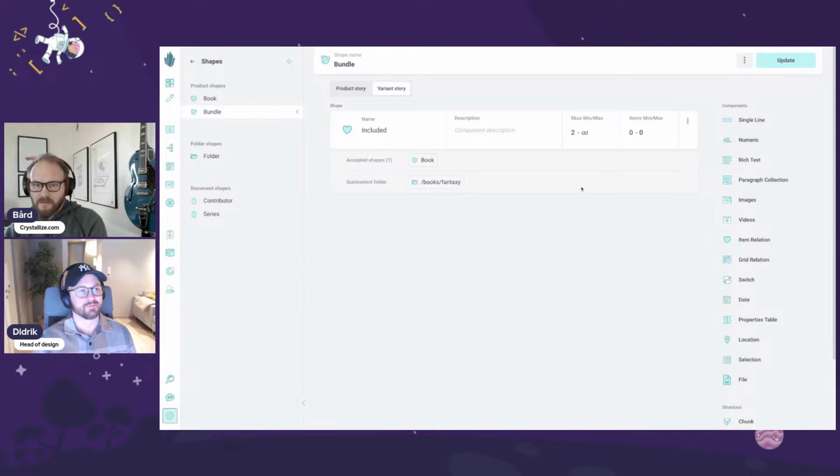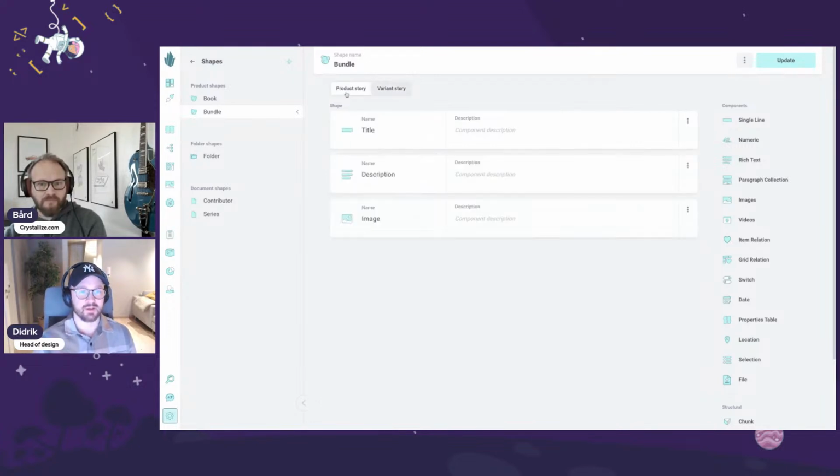Here we go. Good. So quite a simple shape, right? It's basically just 4 components. We have the relation, and on the product story, we have 3 marketing components: title, description, and image. Of course, we will also, for each variant here, have an image, since we are using product. But you might also want to call it a cover. That's an even better name. Cover.